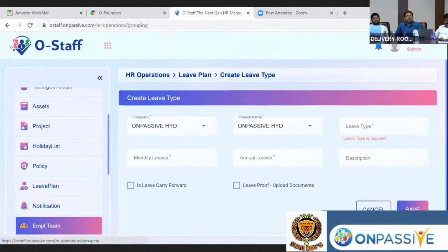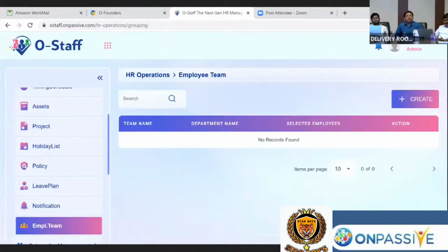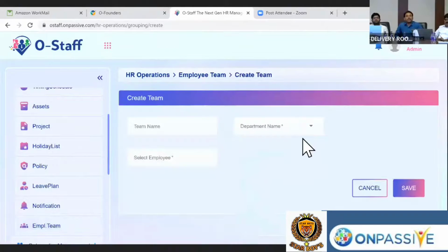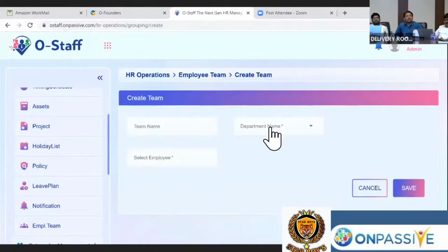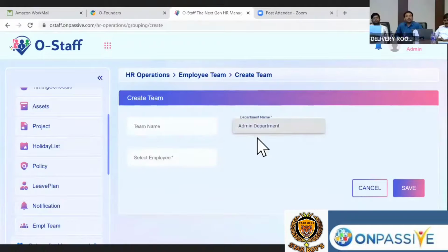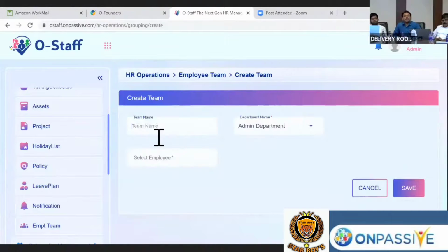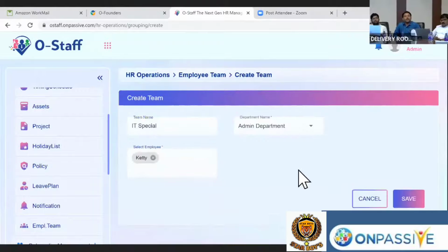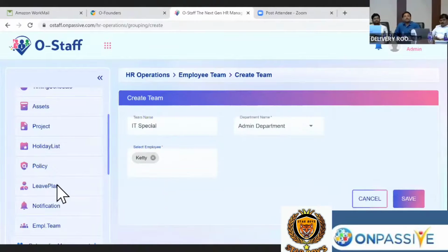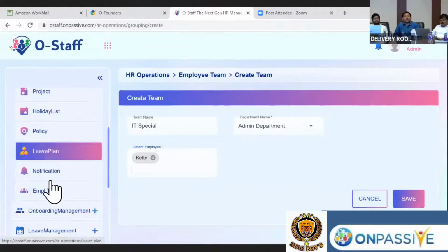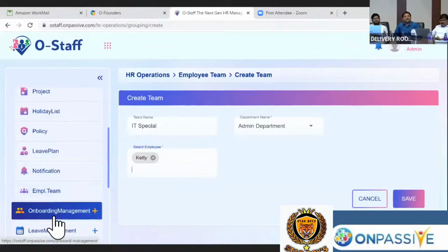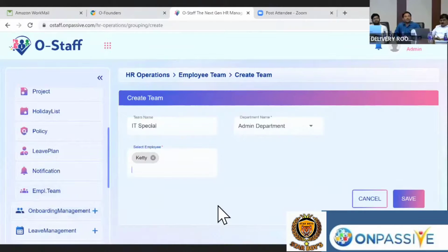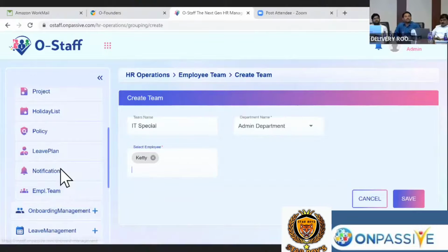Employee team, where you can select a group of individuals. By clicking on the create button, you can create a group and the department name, and you can specify the team name. Select the employee, and you can save. So a trigger goes to that particular individual and the concerned team. That's more about the HR policies.